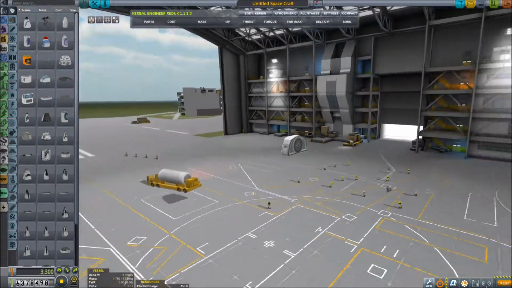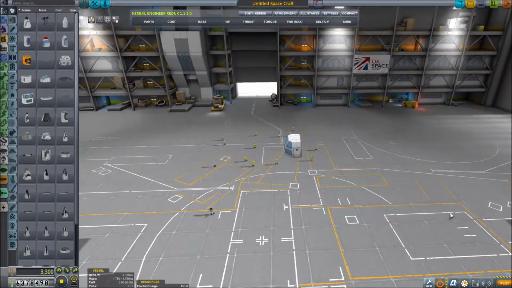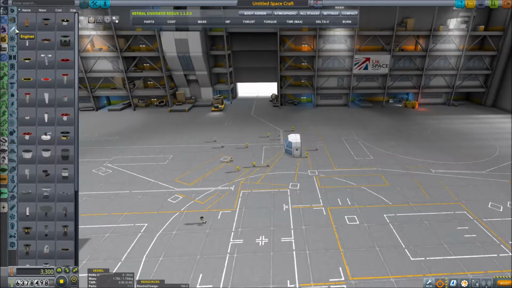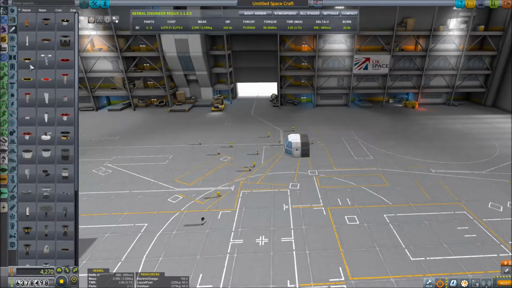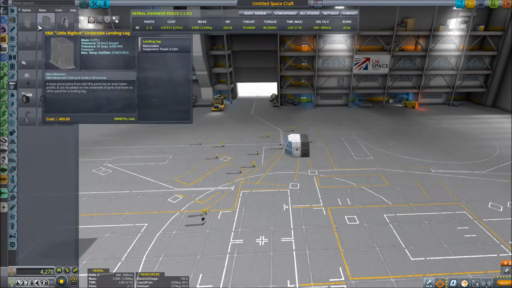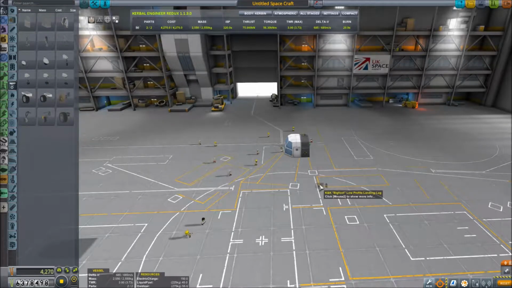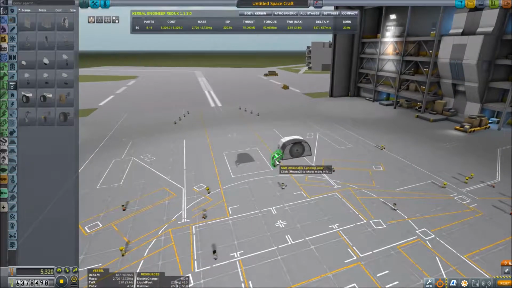I'm going to use the cupola from the base creation system and just going to add an engine, some landing gear and some wheels. That way I can roll around wherever I go.